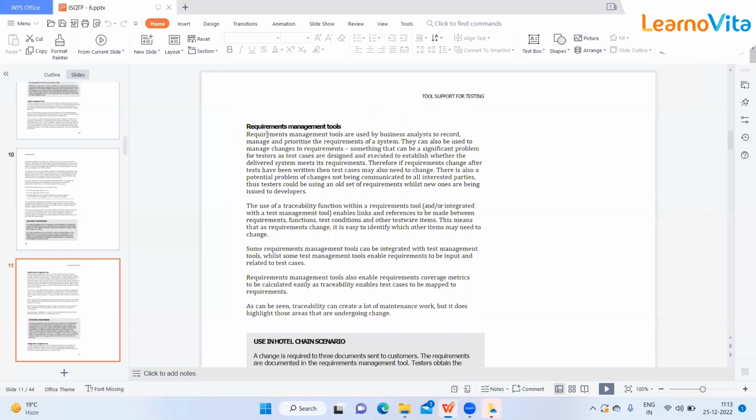Now this is the requirement management tool. The same thing, we have to learn it in detail. So firstly we have checked incident management. Now we are checking this requirement management tool under this management category.